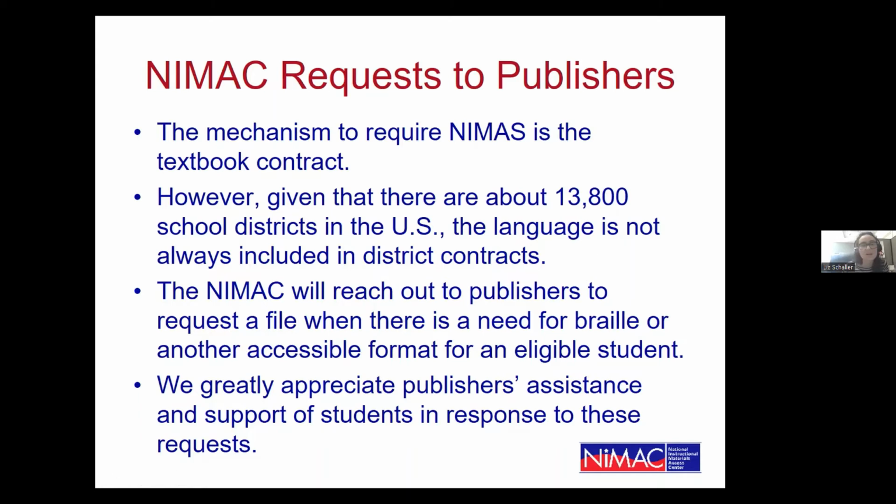And so this language does not always make it into those district contracts. In instances like that, when a user reaches out to us because they need to produce an accessible format for a student and they're not finding the material that they need in the NIMAC, we will reach out to the publisher to request a file when there is need for that Braille or other accessible format for an eligible student. And we really appreciate publishers' assistance and support of students in response to these requests. We get great support in response to these requests, and we're continually appreciative of that.